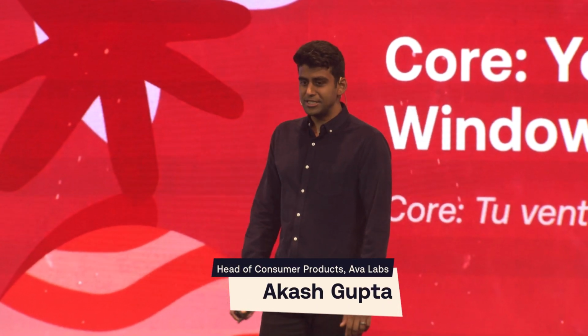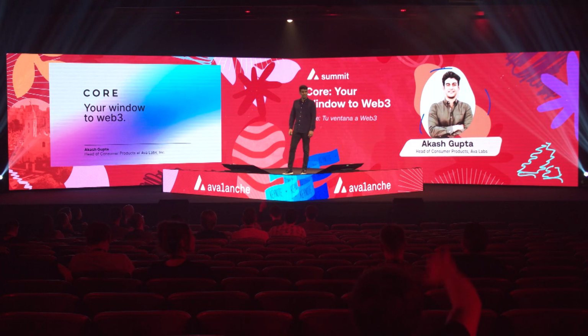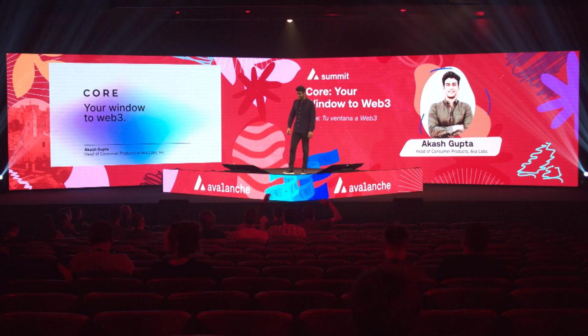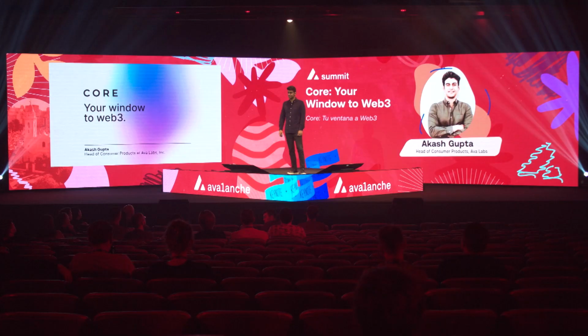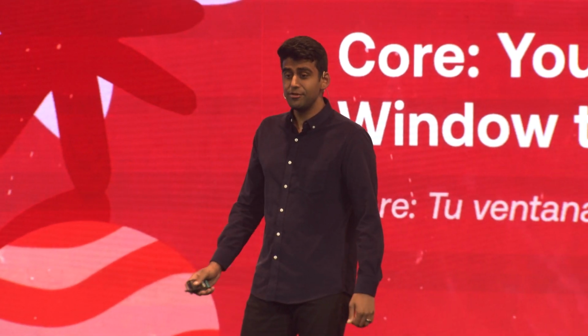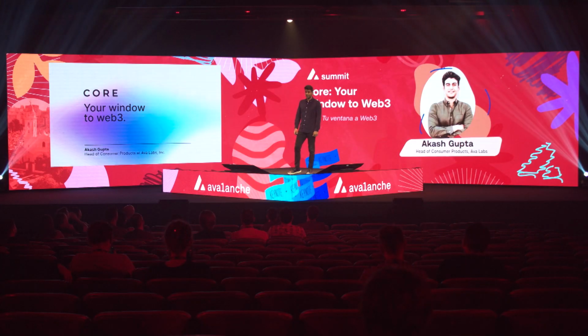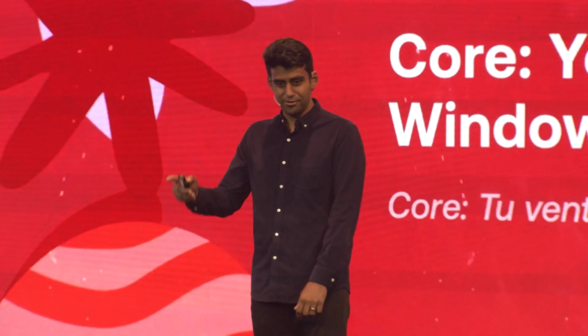Before I start, quick show of hands. How many developers in the audience today? Okay, a lot. How many of you have never used a blockchain before? Okay, we have one. Okay, great. How many of you have never used Core before? Okay, a few. We can work on that. There's a Core store down.